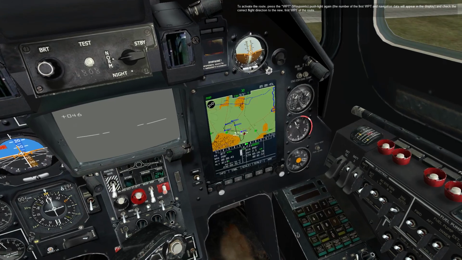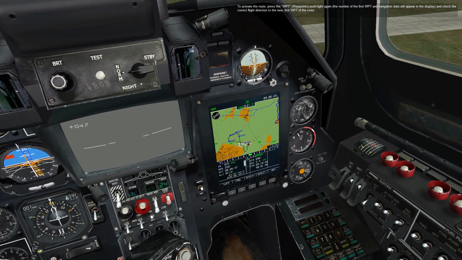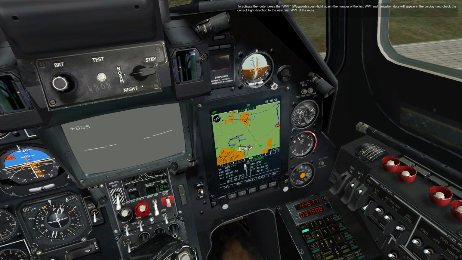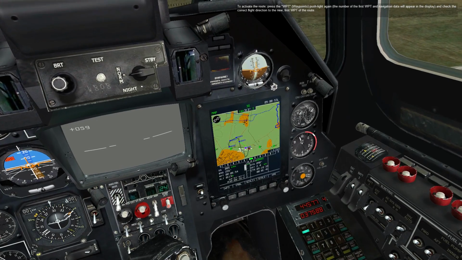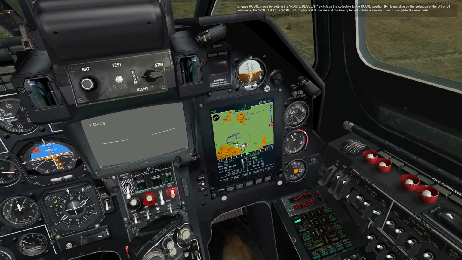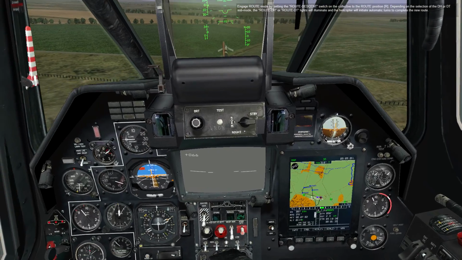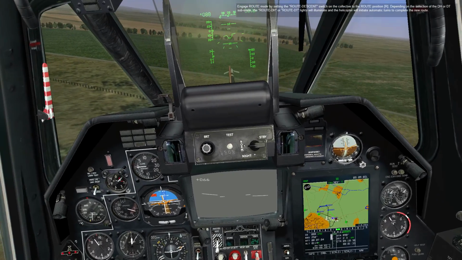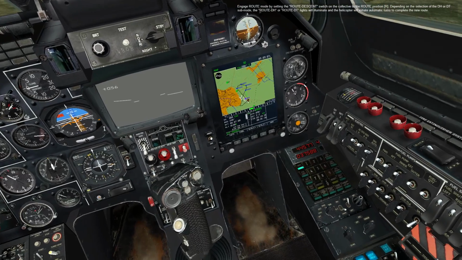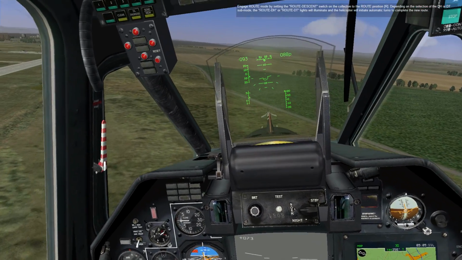To activate the route, press the waypoint push light again and check the correct flight direction to the new first waypoint of the route. Engage route mode by setting route descent switch on the collective to the route position. Depending on the selection of the DH or DT submode, the route DH or route DT lights will illuminate and the helicopter will initiate automatic turns to complete the new route.